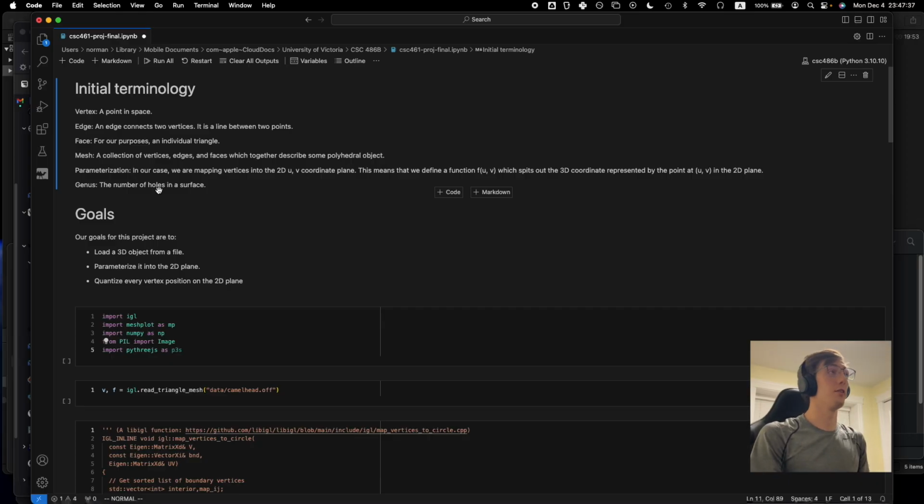Hello everyone. So now that fun is all out of the way, I'm going to get into the more technical aspects of this project. So first there's a little initial terminology that we should go over about meshes.